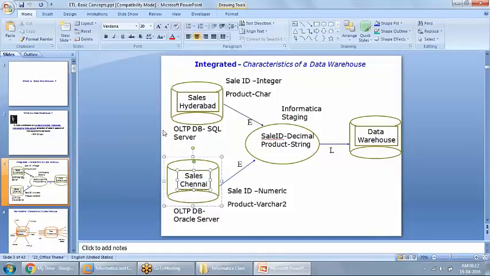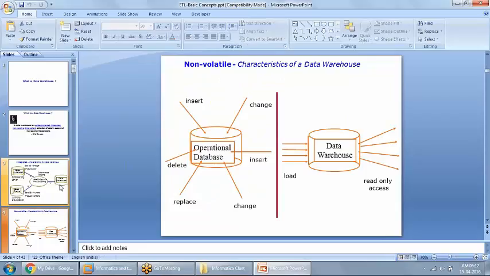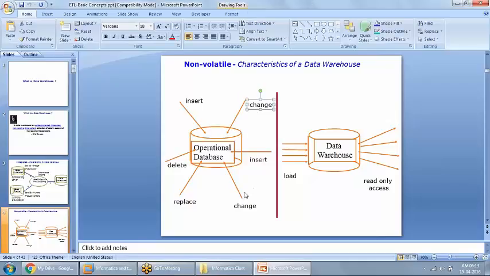So that's integration: integrating the data from different sources and loading it into the data warehouse. The next characteristic is non-volatile. Consider an operational database and a data warehouse. In an operational database, we do all DML operations. We can insert the data, change the data, delete the data, and replace the data, all based on some business conditions.